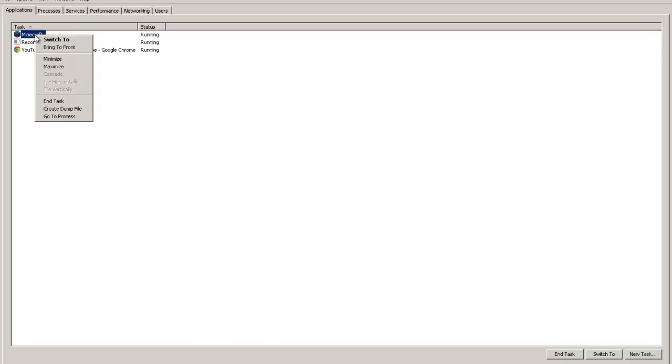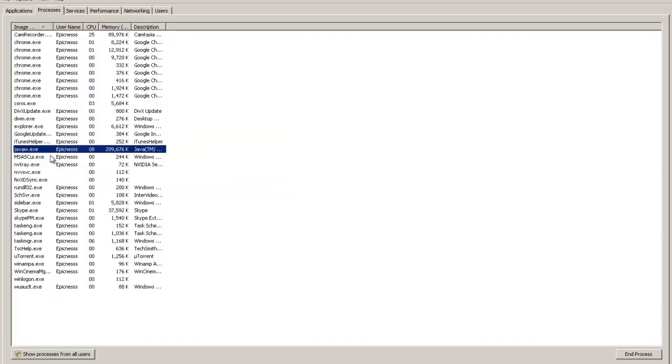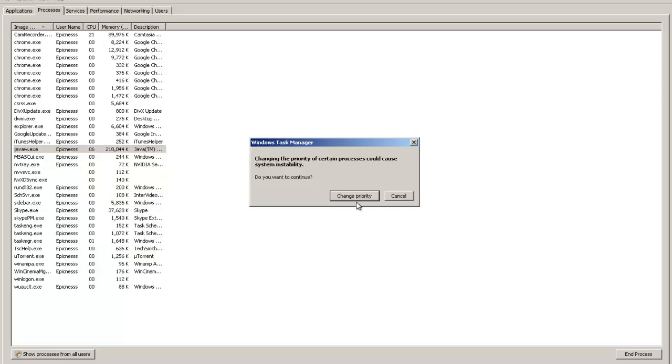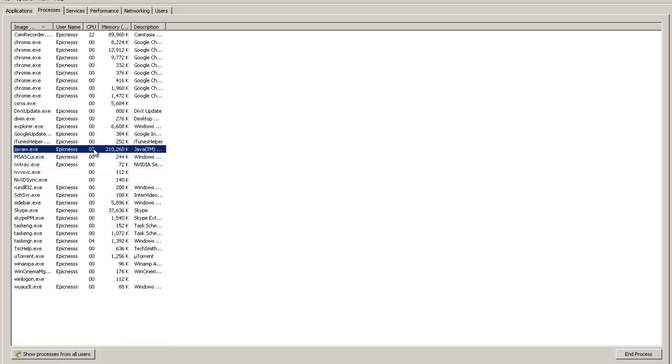Go here and right click and go to Process, click that, and it'll select this Java file over here. Then right click and set priority, and set it to high. It won't let you set it to real time, but set it to high. It'll give you this message, but ignore it, just click change priority. That's not the only step either.